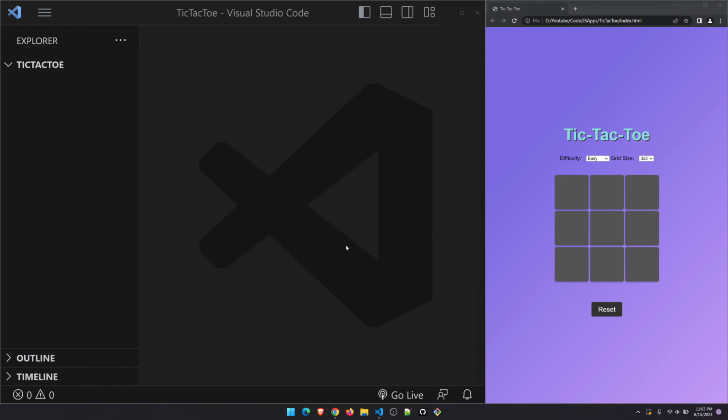Hey guys, welcome to another episode. In this episode, we are going to be building a game that all of you are familiar with. This is called Tic Tac Toe. So as you can see, we have the finished game over here.